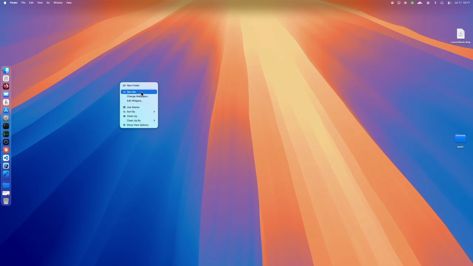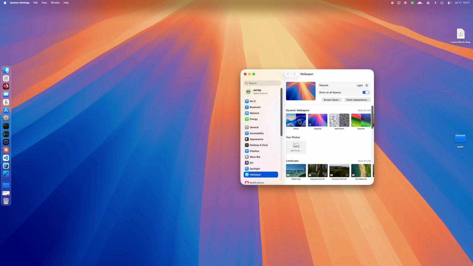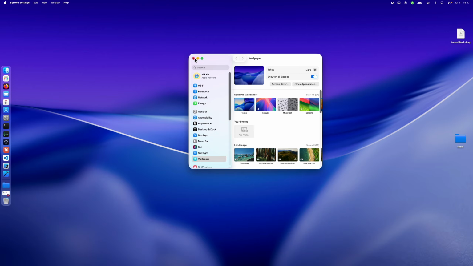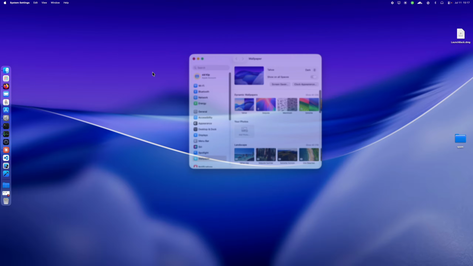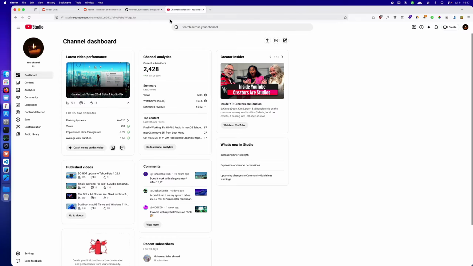So let me just change this one first so that we can be on the same page. So let me just go with dark now. This is the Tahoe dark wallpaper, and let me just pull up the application.